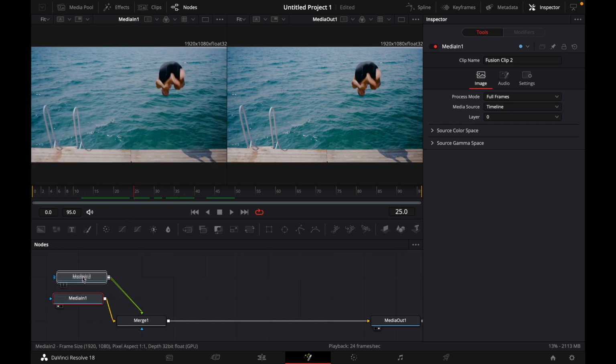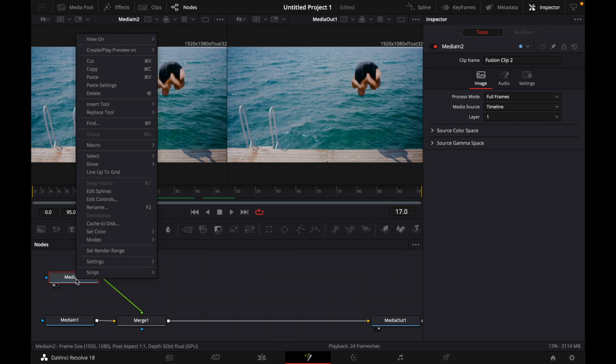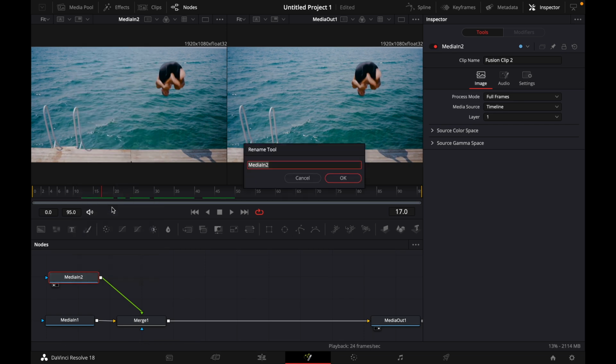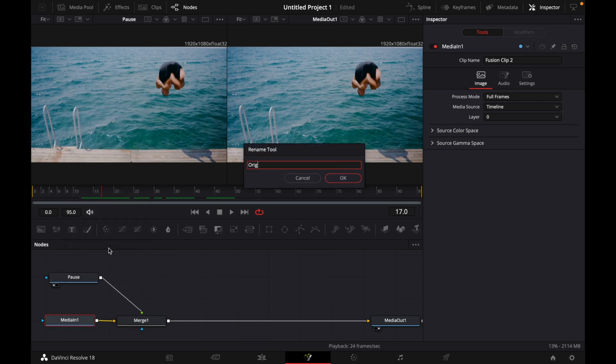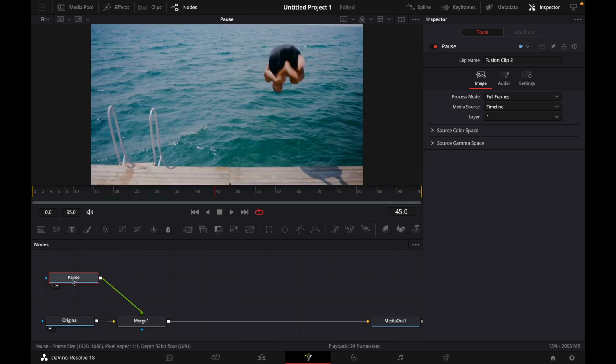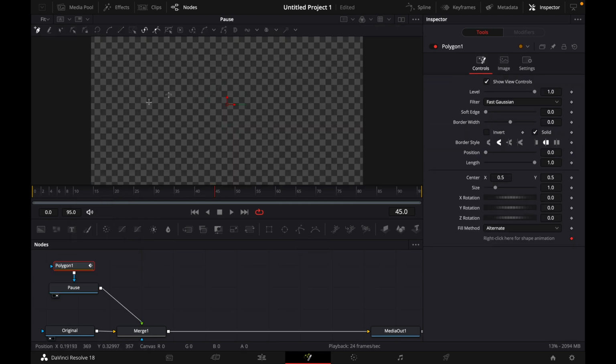What you want to do is just change the locations of these two. And of course, if you enable this one, you can see this is the paused video. Then we just want to rename those. I'll name it pause and I'll name this one original, like this.